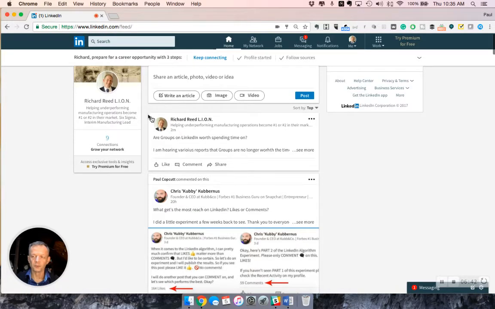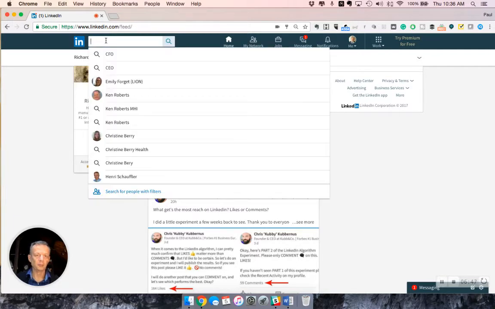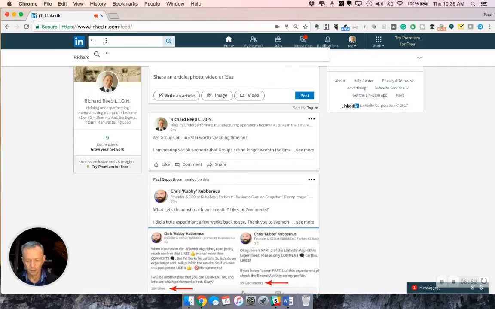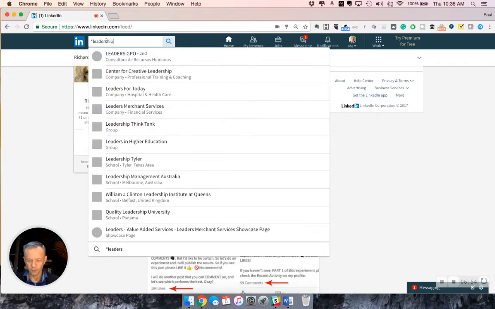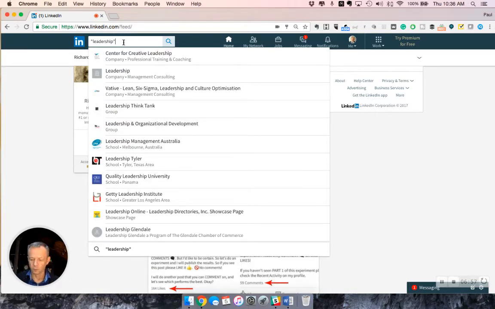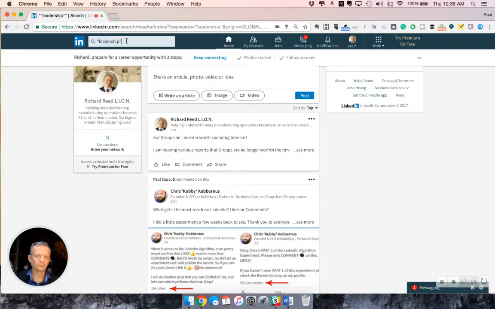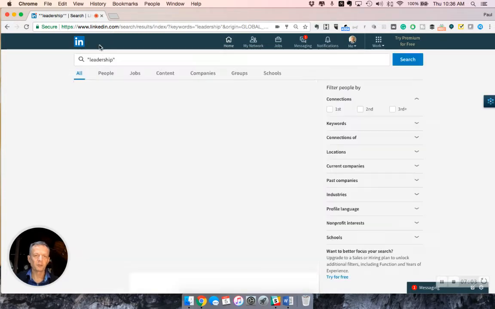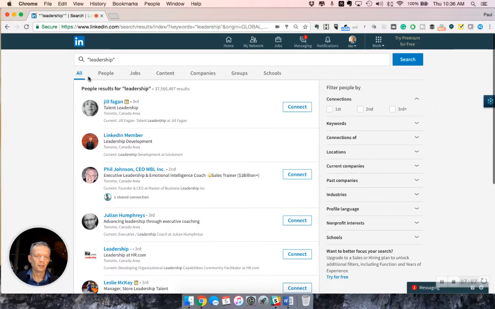The next thing that you want to do is look at the keywords that you are spending your time on LinkedIn looking at. Say you had a keyword of leadership, which is what you want to be known for and where you want to be having your engagement and conversations. Type the keyword in the search box, and you'll have different options around who has leadership in their profile, are there jobs with leadership, content with leadership, companies, groups, and schools.